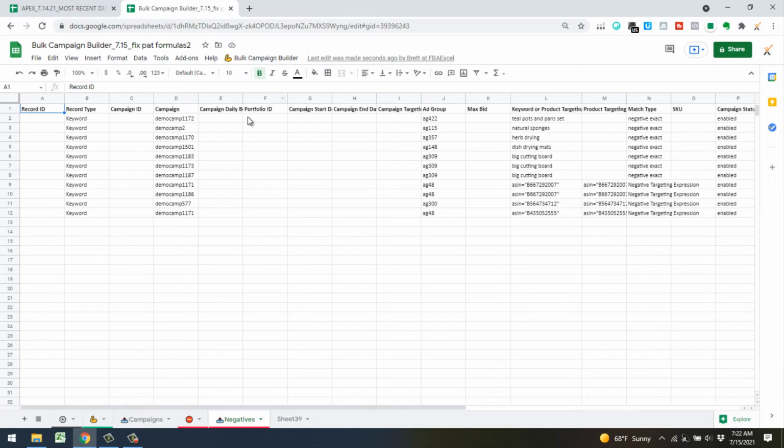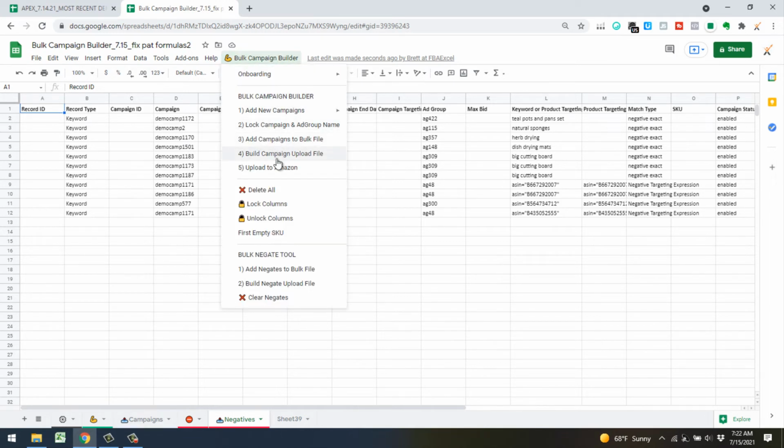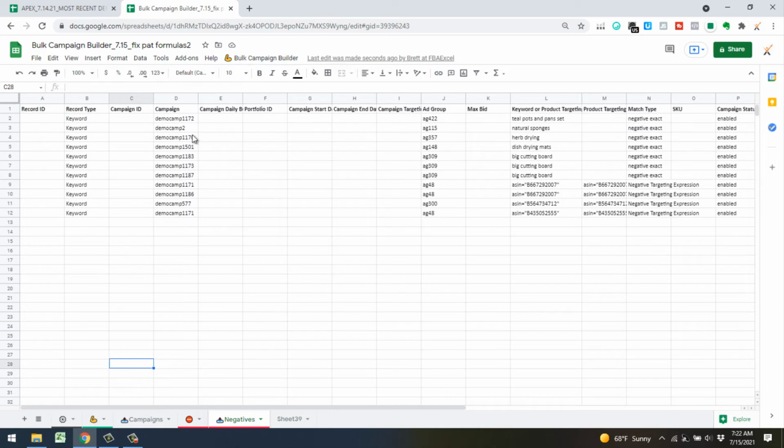To upload them, you can just come back here and click this build button on each one, the build negate file and then the build campaign file, and that just saves a formatted version in your Google Drive folder, and then you can go to Amazon and upload them. Then those will create new campaigns and negate any of those you added to the bulk negate tool.